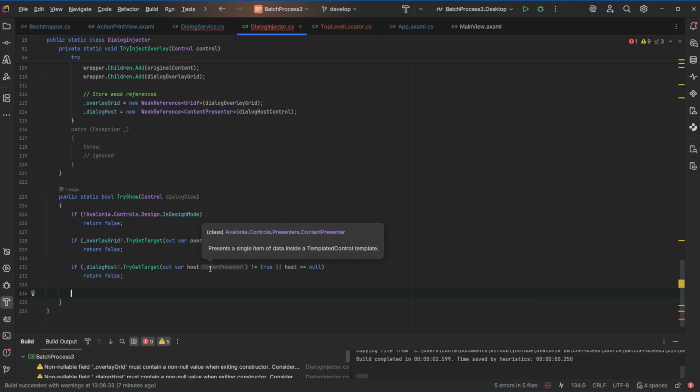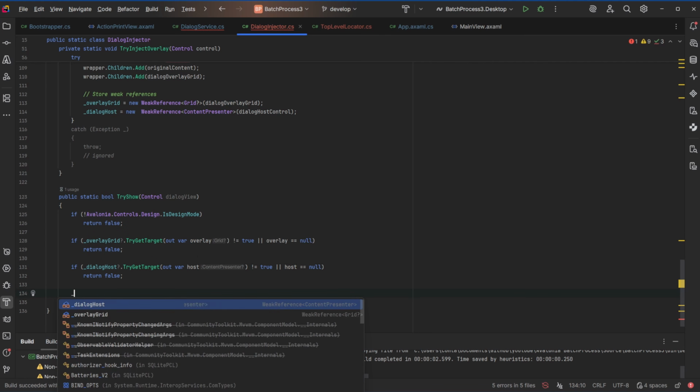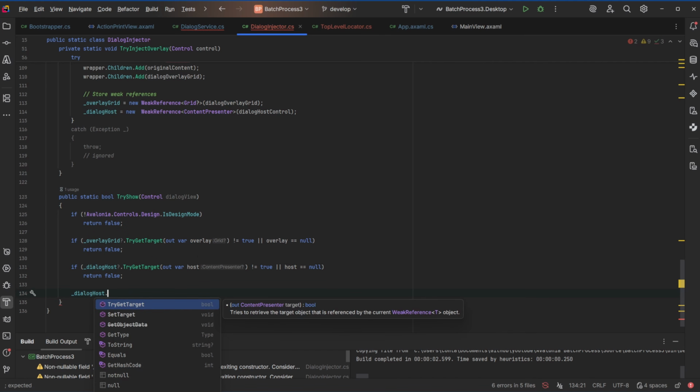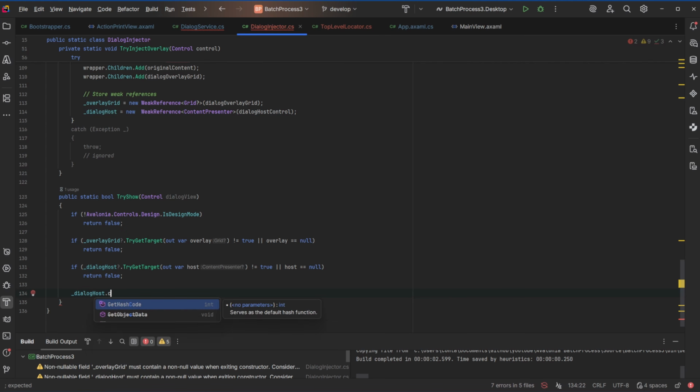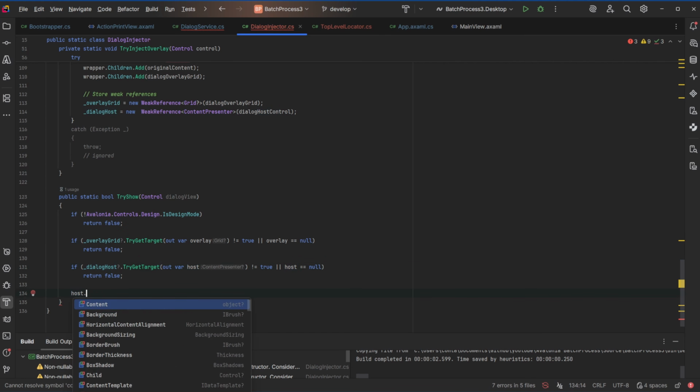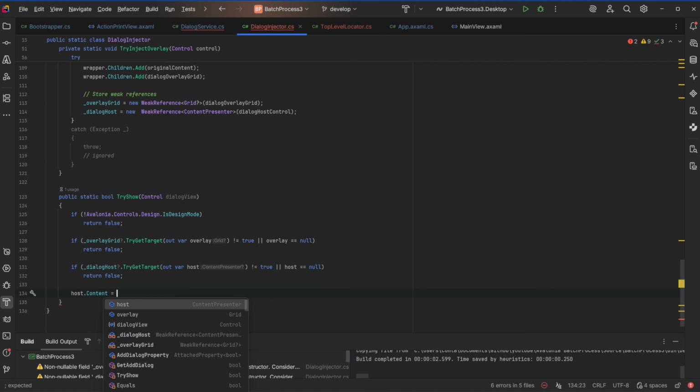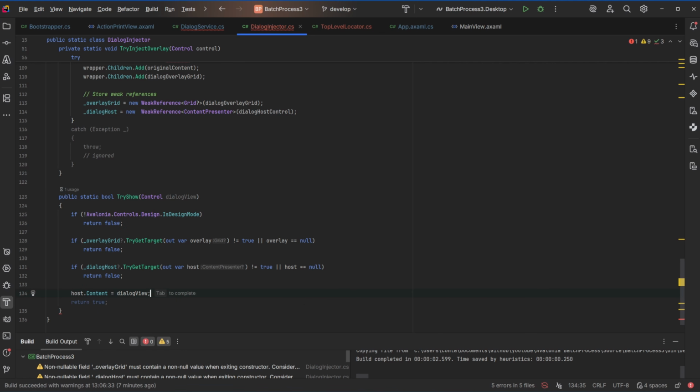And now all we need to do is say the dialog host dot content, which, bear in mind, why is that not working? That should be, yeah, content presenter. Oh, sorry, it's the host we generated here. The host content now can be the content we've passed in, so the dialog view. Then we can show the overlay now.